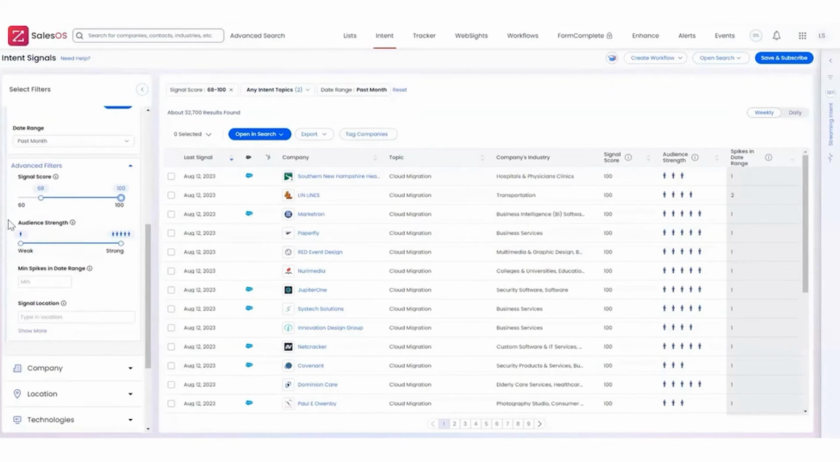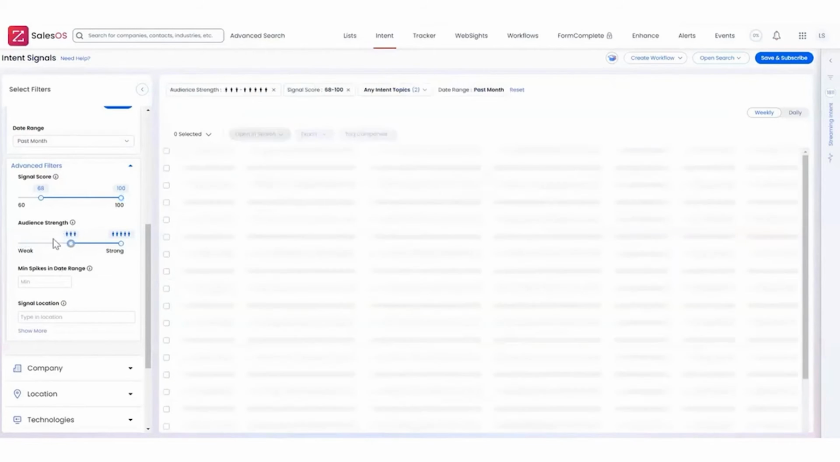Moving forward to audience strength. It's an estimation scale of 1 to 5. So it's not 1 to 5 people. It's just a scale of how many people are doing the research at a company. So closer to 5, more people doing the research. As a best practice for myself, I always leave this at 3 to 5, as even at 3, there's a decent amount of interest coming from that company.